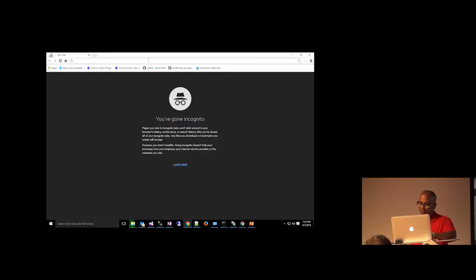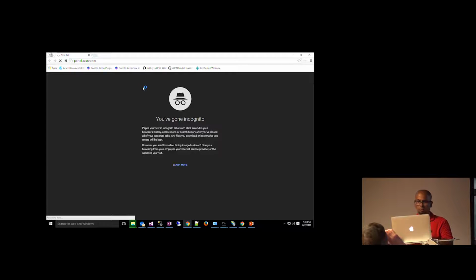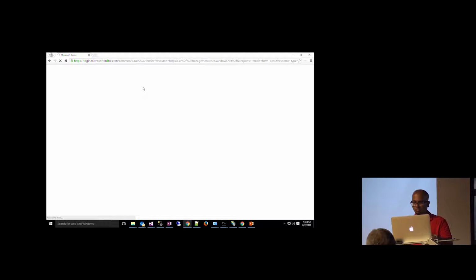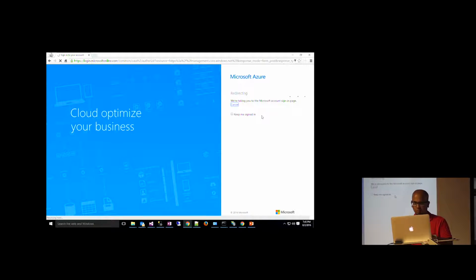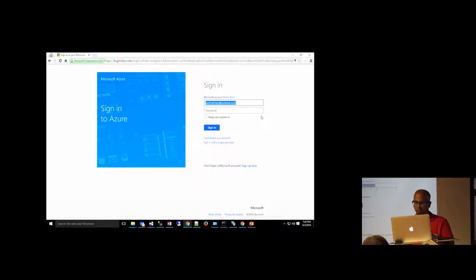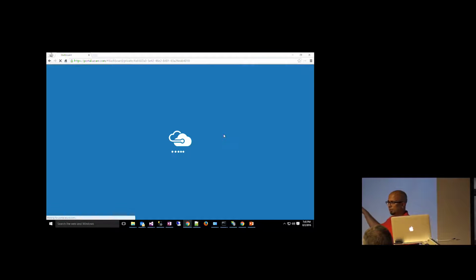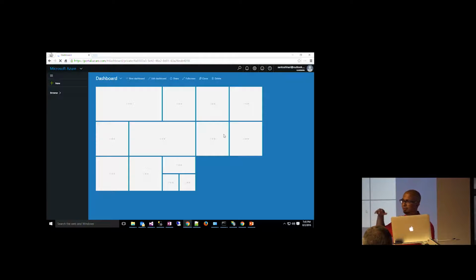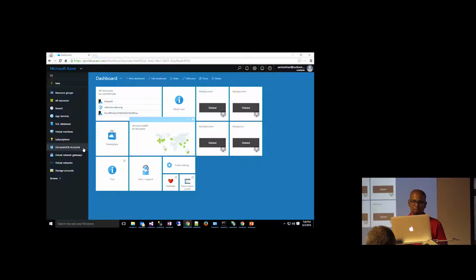So you'll need a web browser, obviously. Go to portal.azure.com. You have to log into your Azure account. So this is the new Azure portal, not the classic Azure portal. If you want to use DocumentDB, it's not available with the classic portal. Just keep that in mind if you happen to search that classic portal.